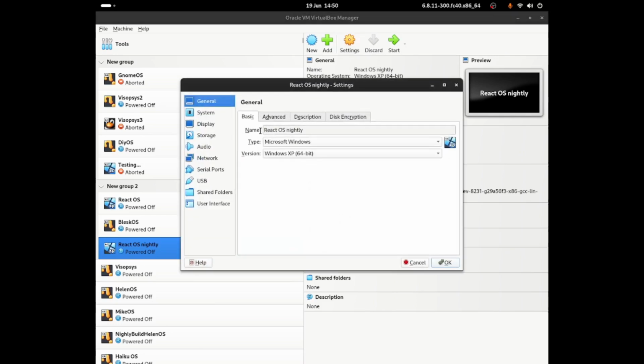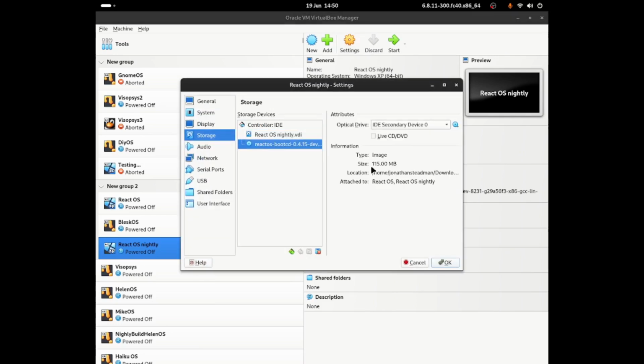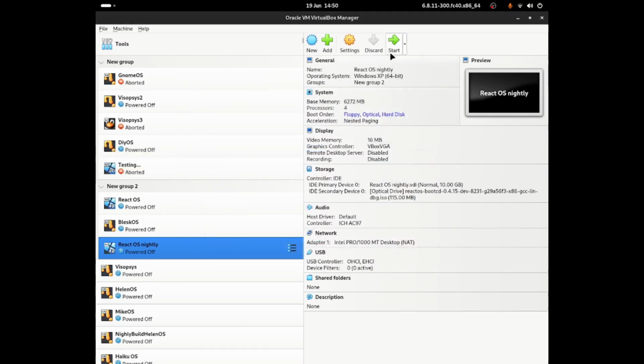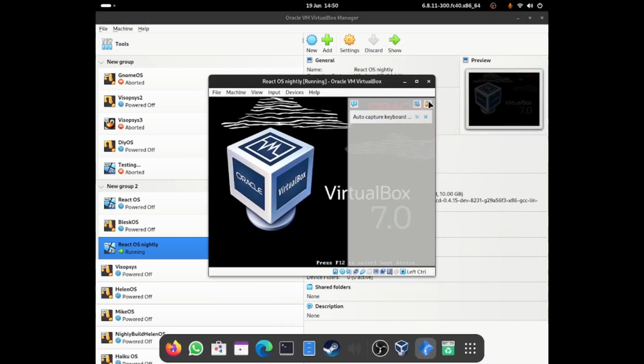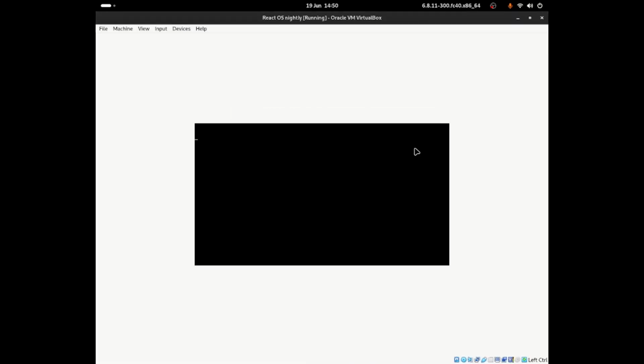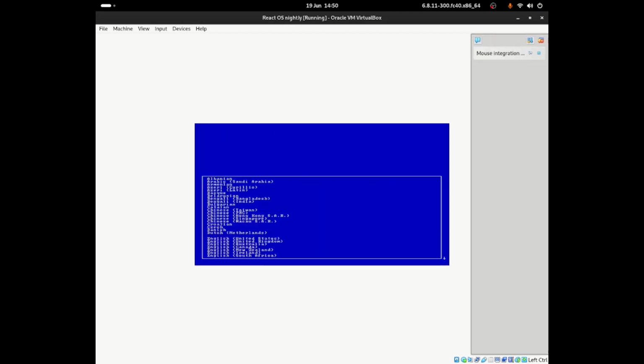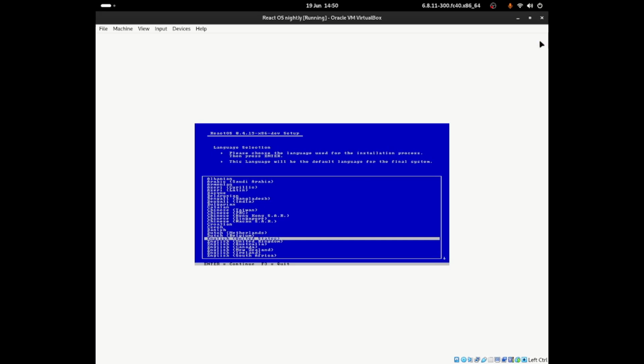I'll click on settings, I'll go into storage, and over here, as you can see, we have the ISO image that we have downloaded, and this is the boot CD. Close out of it. Click on start, and that should start up the virtual machine, and it should boot up to the installer. Okay, so you should see an installer like this.